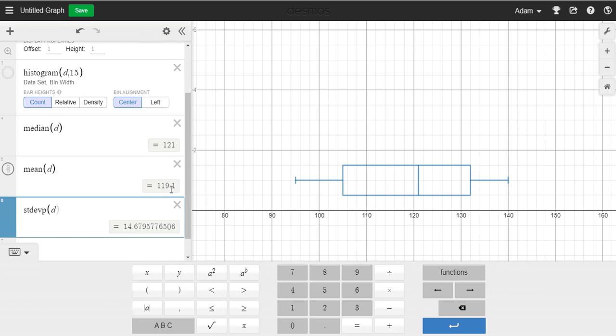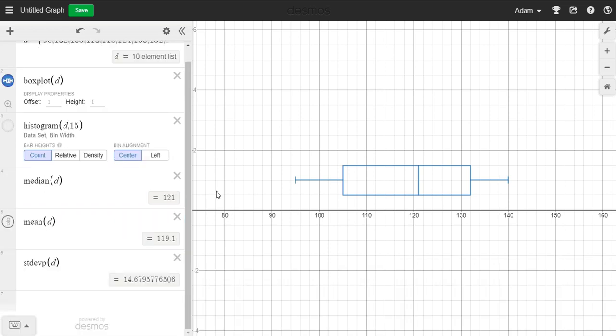It means that most games were no more than 15 above 119 or below 119. So most games were between what? If you subtract 14, you're at 105. If you add 14, you're at 133. So that means most games before the shot clock had between 105 and 133 shots per game. And that's how you can use Desmos to calculate these values and make graphical displays.